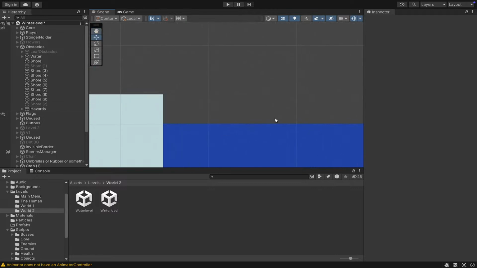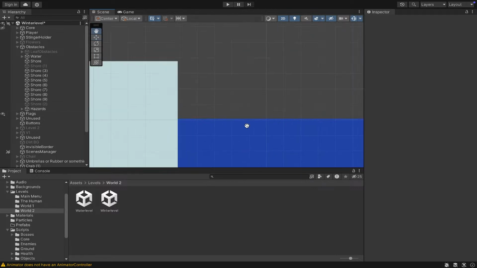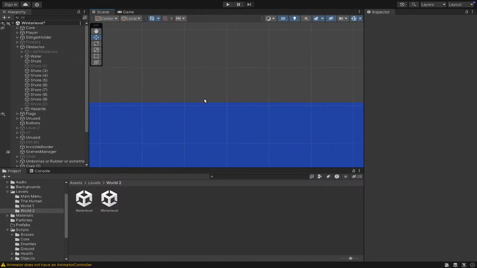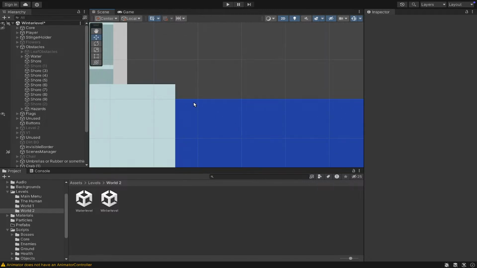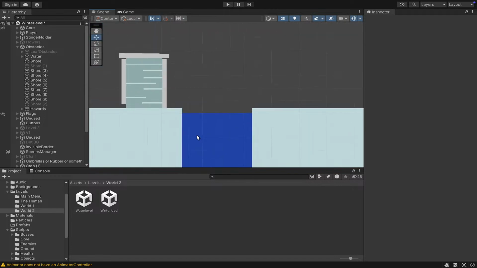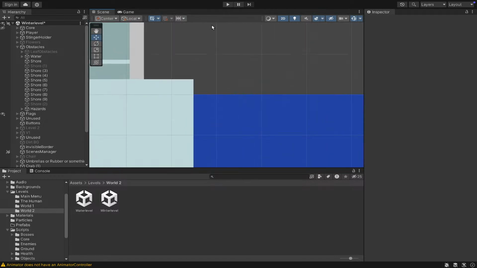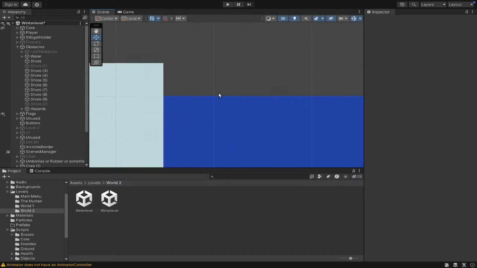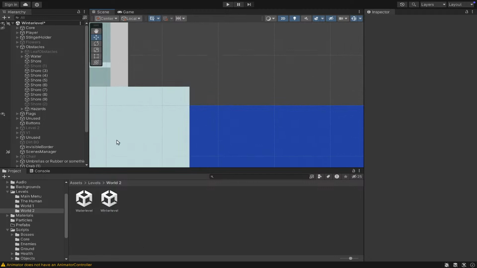cube reaches the water, when the ice cube collides with the water, this section of water will turn to ice. And then the player can walk on it, because bees can't walk on water, but they can walk on ice, right? So that's the idea I had.